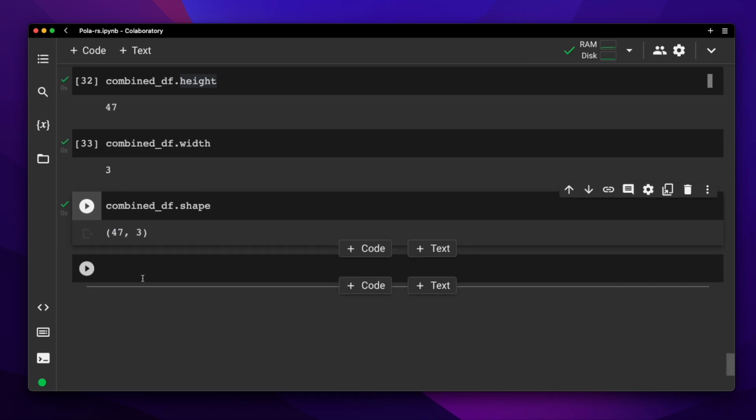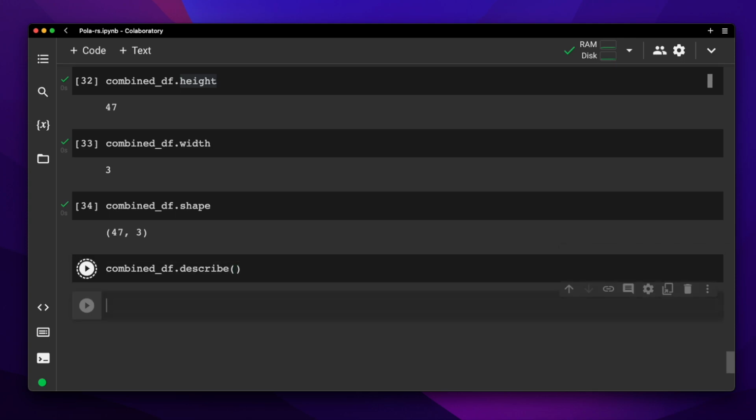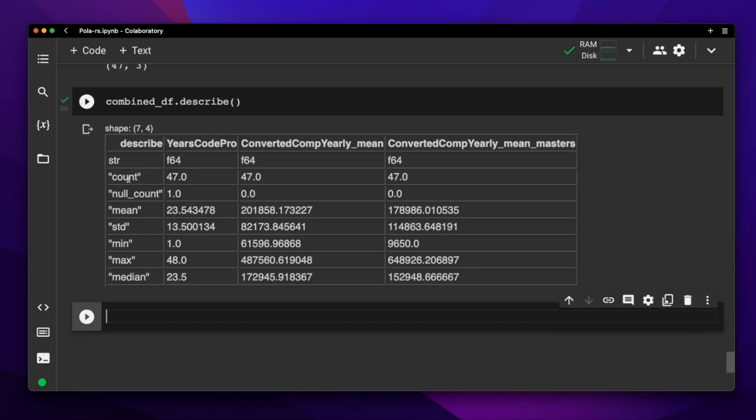And similar to pandas, we can also try the describe method, and this will give us the various count, null values, mean, standard deviation, min, max, median, and all those values.